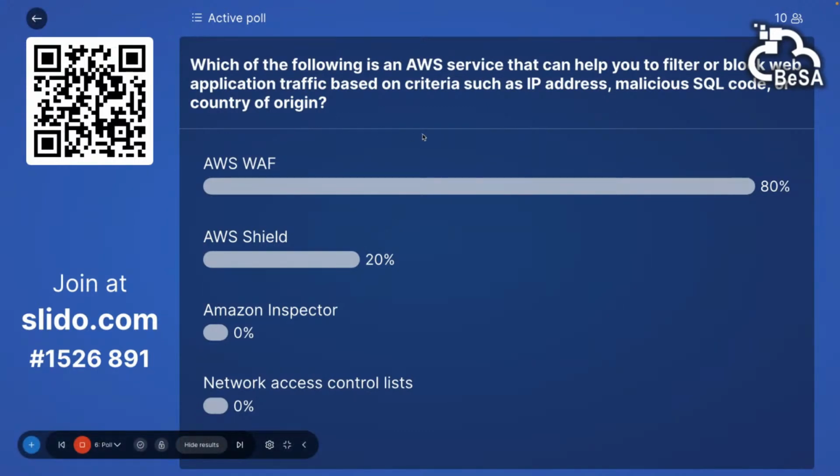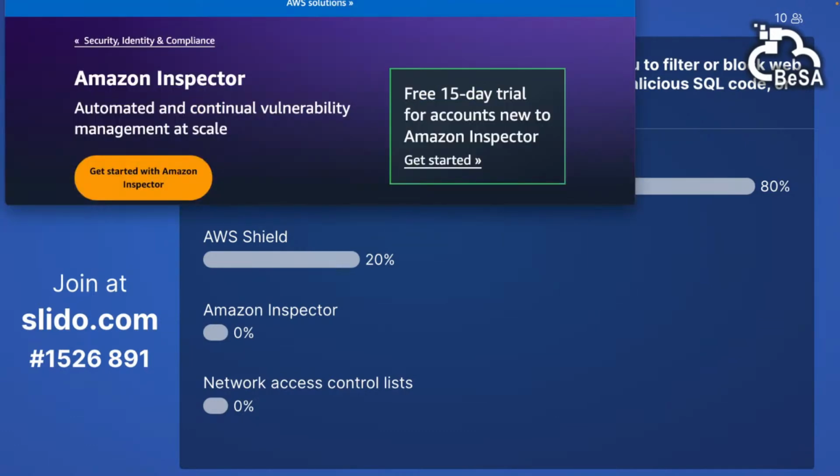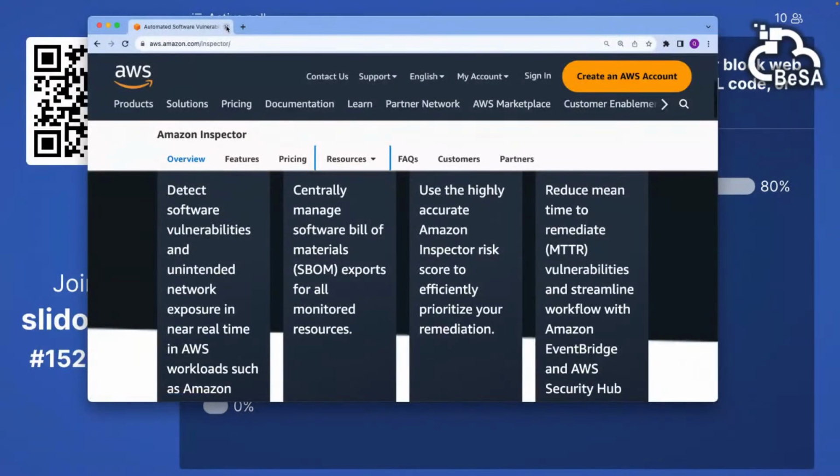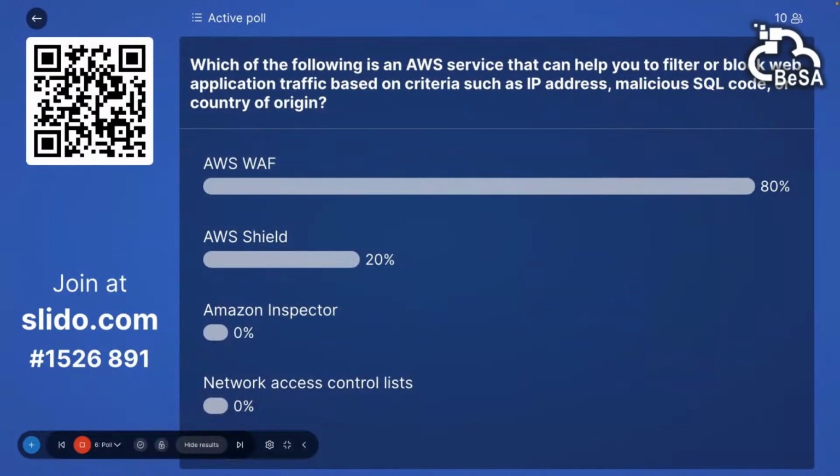Anybody else? What is a network access control list? This is happening on VPC, Virtual Private Cloud. Inspector is not related. Let me share with you the Inspector, Amazon Inspector software vulnerability management. So I'm trying to show you more and more services.